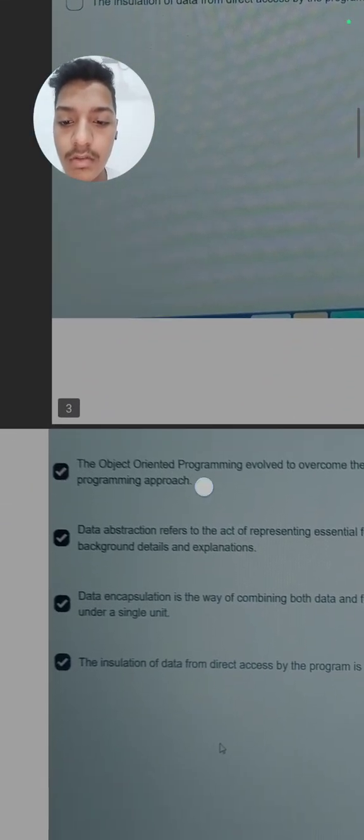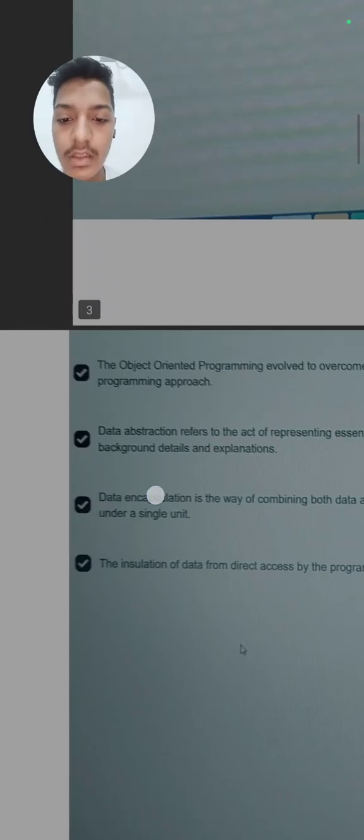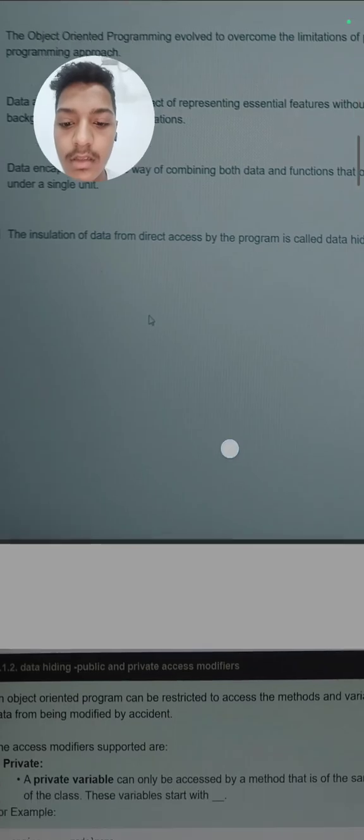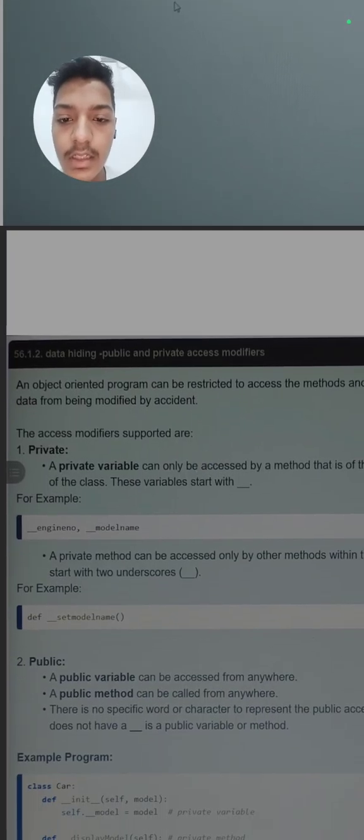Next is, you can see here all the options are correct, all four are correct. Next is data hiding, public and private access modifiers. Meaning what are public modifiers, what are private modifiers, how we can access public modifiers, how we can access private modifiers. As the name suggests, public means which can be accessed from anywhere, outside the world, and private can be accessed through the function only, which is kept safe.